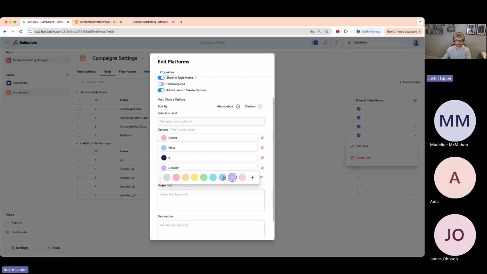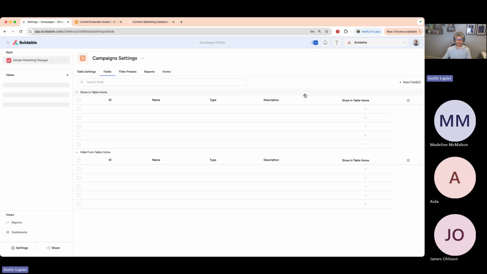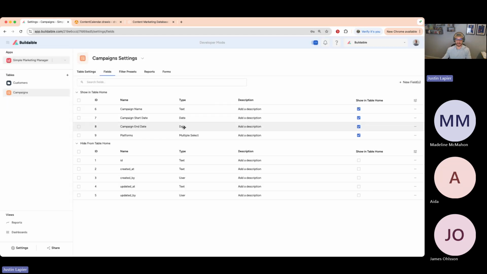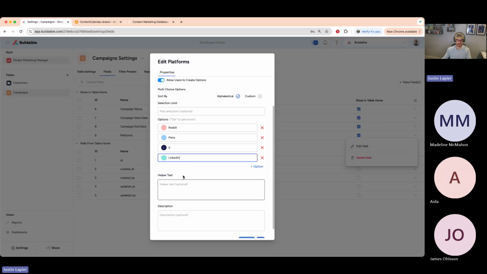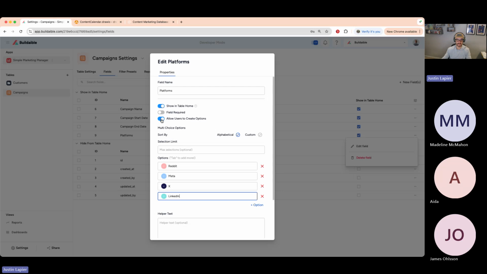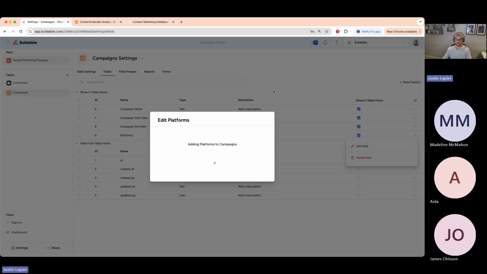Meta's got the blue. I'll go with the lighter blue for LinkedIn. Okay. So that was a good call out there, because it showed directly from this screen. I can actually click next to a field, hit edit field, and go in and change its options, or modify its details if I need to. So after I've created a field from this page, I can go in and do that.